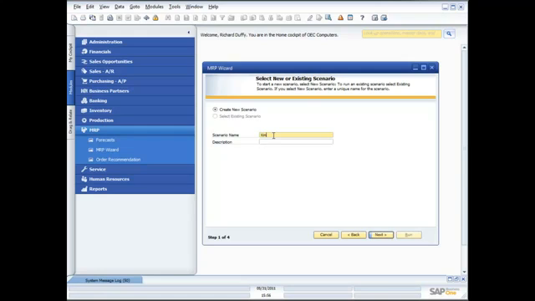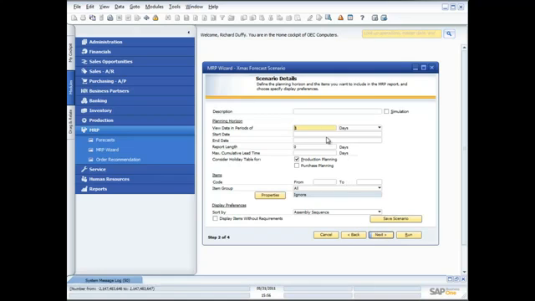So I'll say this is my Christmas forecast scenario. I can give it a description if I want, but right now my scenario name is pretty much all I need because that's pretty descriptive. So then I'll say next.